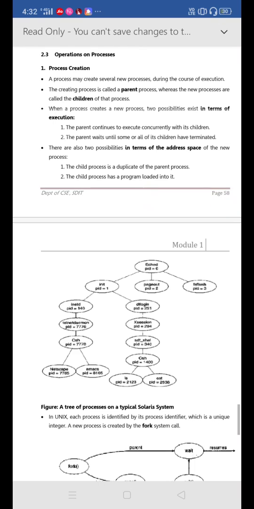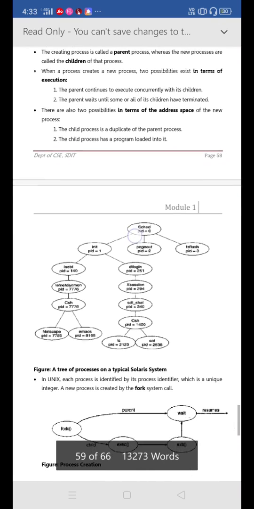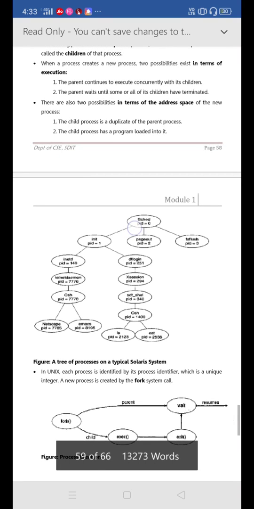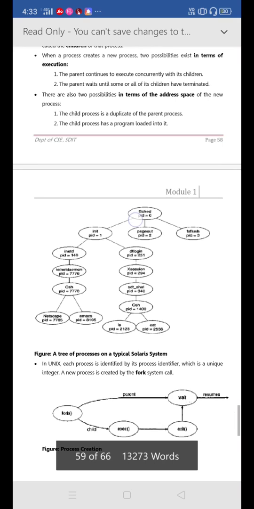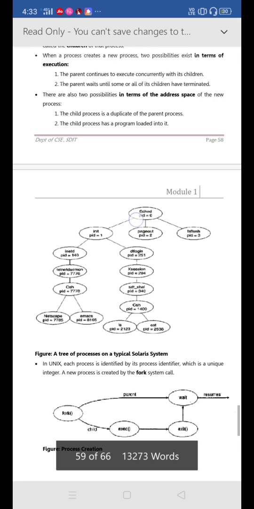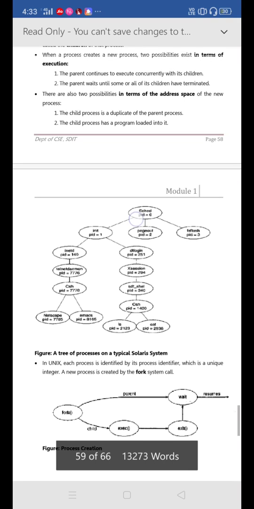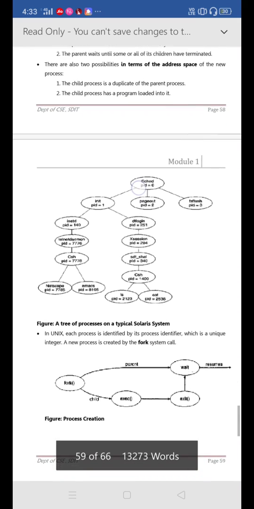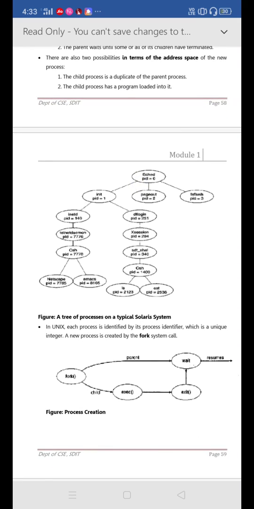There are also two possibilities in terms of address space. In terms of address space, the child process can be a duplicate of the parent process. That is one possibility. Child is nothing but a copy of the parent process. So whatever is there in the parent process, the same thing will be there in the child process also. The next possibility is the child process has a program loaded into it. So this is in terms of address space.